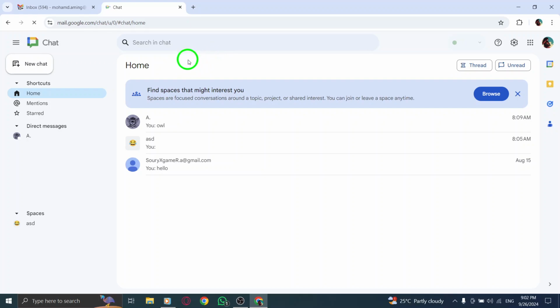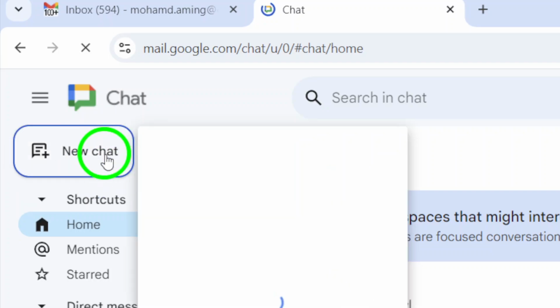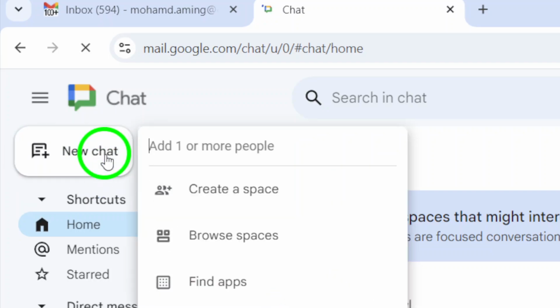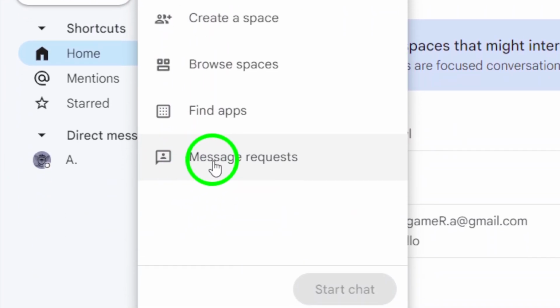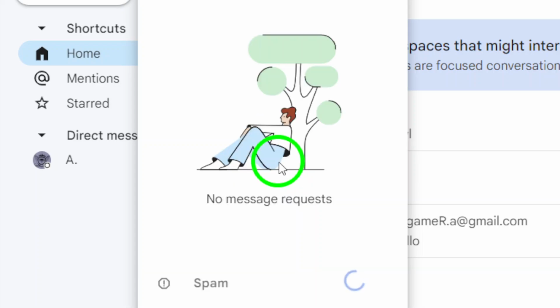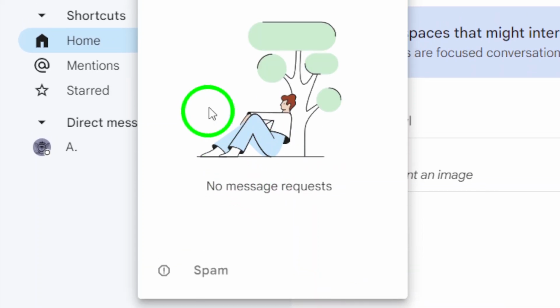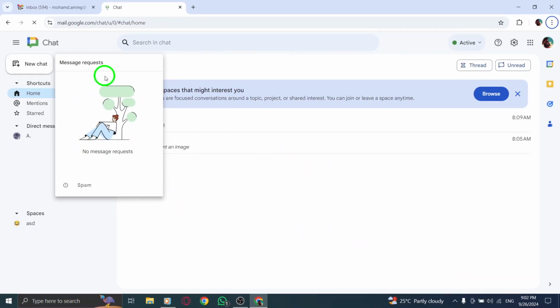Now, on the left side of your screen, you'll see a menu. Click on New Chat. This will bring up more messaging options. Here's the crucial step. Find and click on Message Requests. This section shows any messages from people who aren't in your contacts. It's a great way to discover new conversations and keep track of important messages you might have missed.